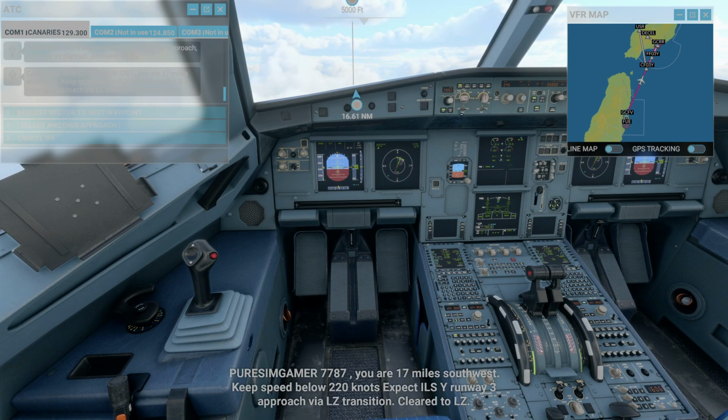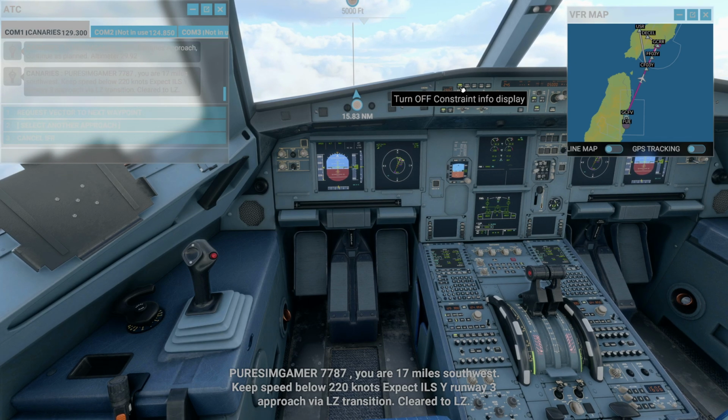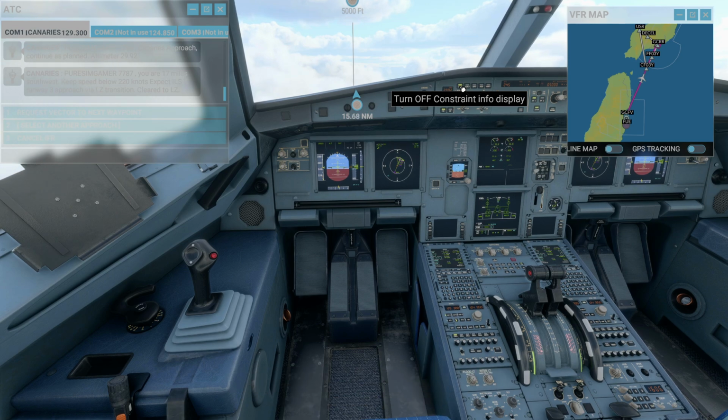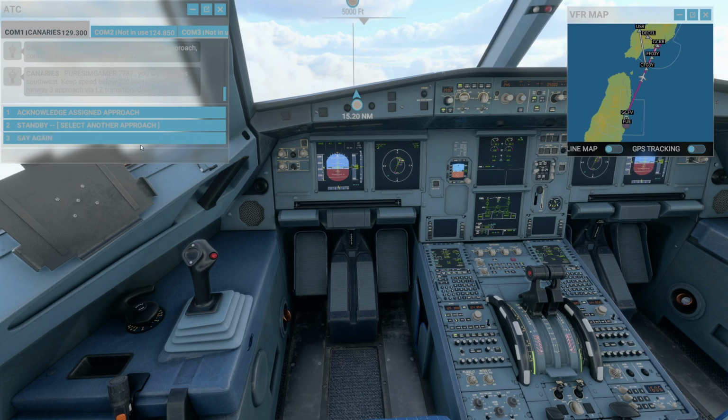Pearson number 7787, you are 17 miles southwest. Keep speed below 220 knots. Expect ILS Yankee runway 2 approach via Lima Zulu transition. Clear to Lima Zulu.